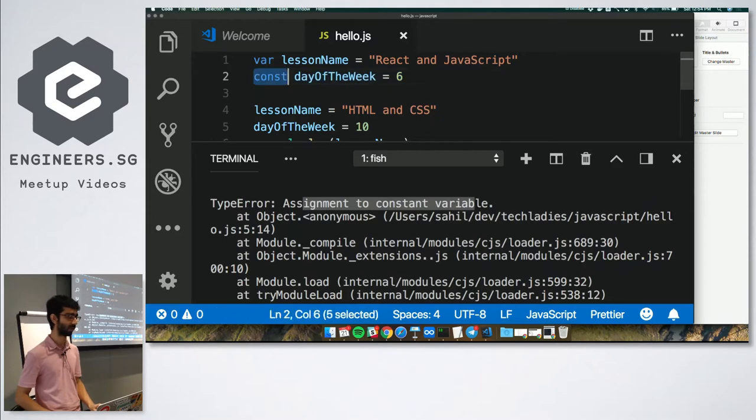OK, so const, let, var. For today, mostly we'll be using const. Sometimes we may use let. But most of the time, we already know beforehand what the values should be. So we can use const. Sometimes when we want to change it later on, we'll use let or var instead.